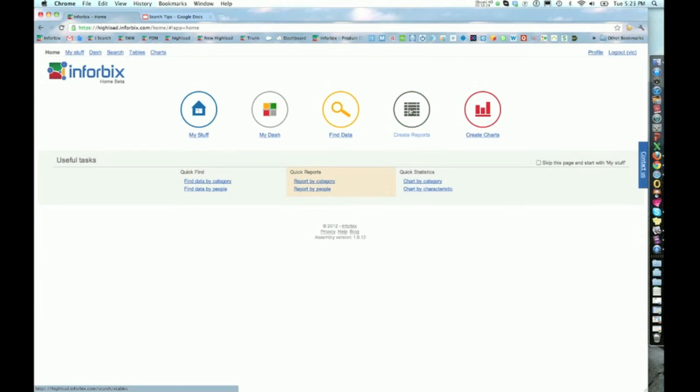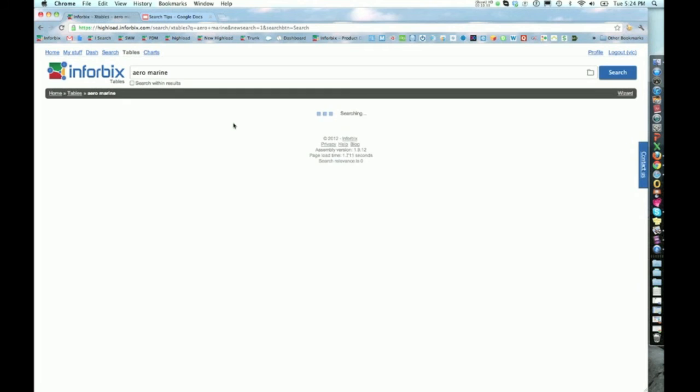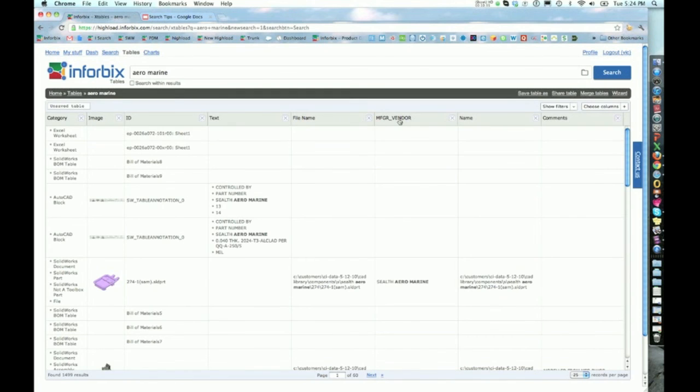So suppose I would have started, instead of entering bolt, I just enter Aero Marine and create a report. Let's see what happens here. Okay. So notice I do get a manufacturing vendor because Inforbix figures, well, I'm going to guess that Aero Marine appears as a manufacturing vendor, but I don't have a description. And again, I get all these different file types, right? There's, in this case, 1,499. So a slightly different take at this particular search.